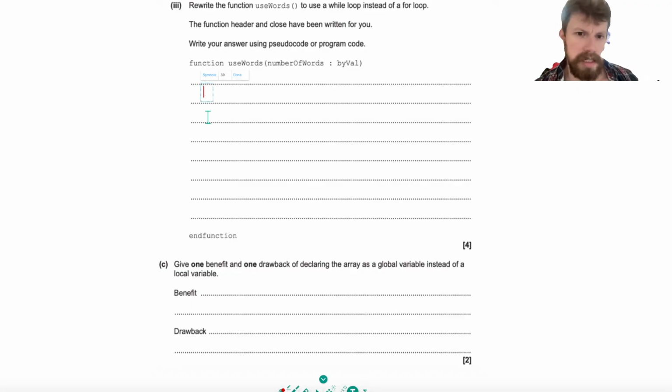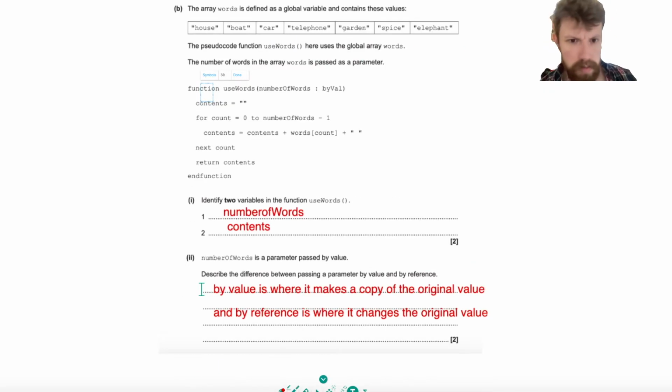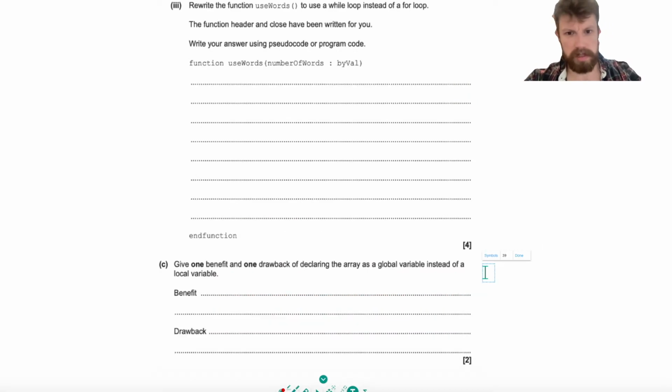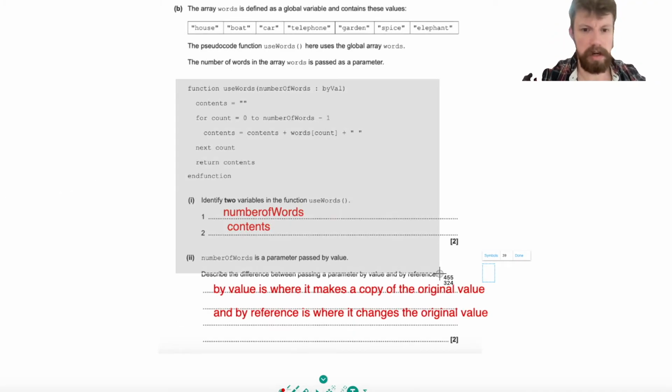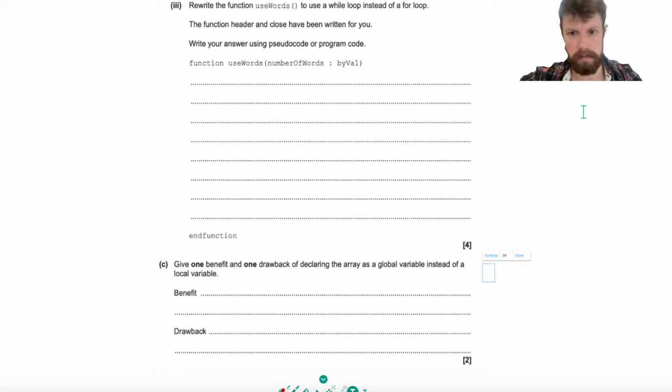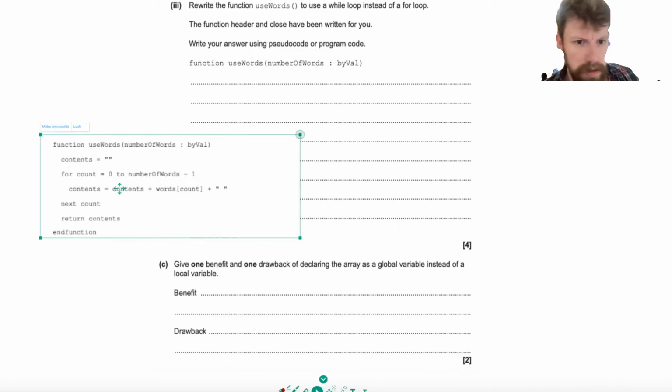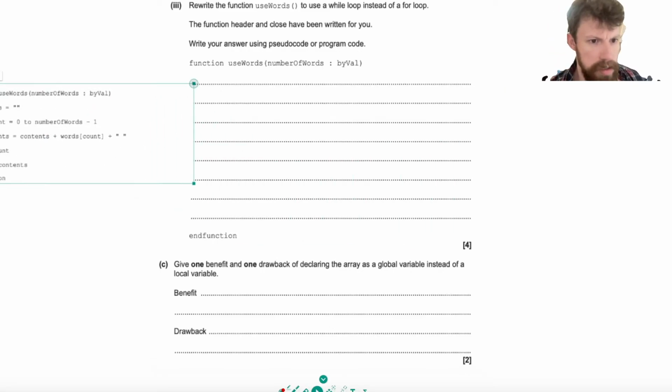Okay, so it says rewrite the function use words to use a while loop instead of a for loop. The function header and close have been written for you. Lovely. So what I'll do is I'll put that on the same page so that we can see it. A lot of this is going to be quite similar. It's just we've got to be careful about how we're going to get the loop to execute. Perfect. Okay, so let's have a look.